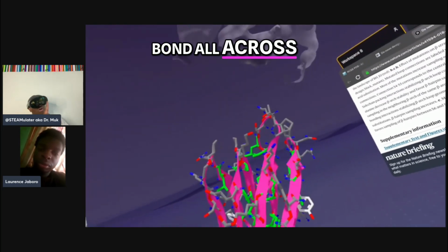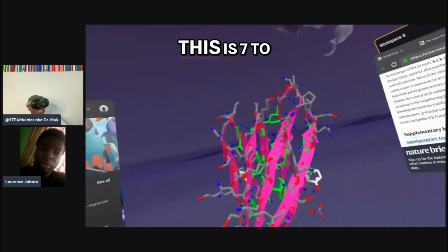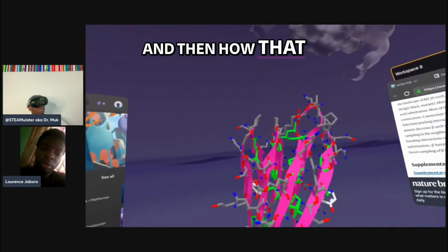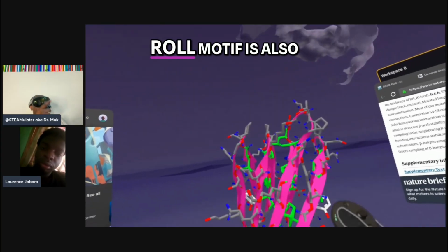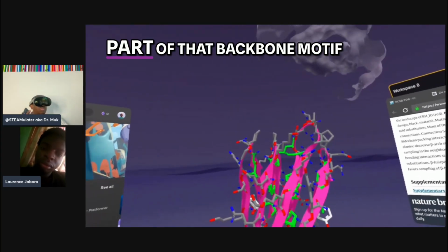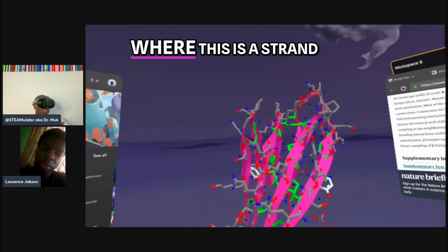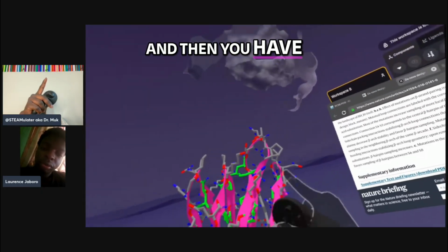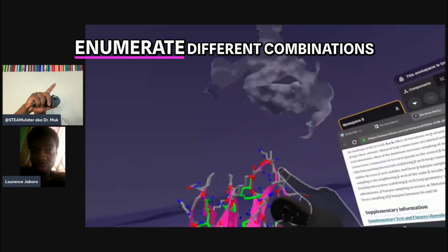That peptide bond all across dipeptide, tripeptide, 7 to 8 monomers. This is 7 to 8 residues. And then how that polypeptide assembles to form this jelly roll motif is also part of that backbone motif. So you have to make several combinations of this, right? Where this is a strand, and then you have a loop, and then you have a strand, and then you have a loop. So you have to enumerate different combinations.